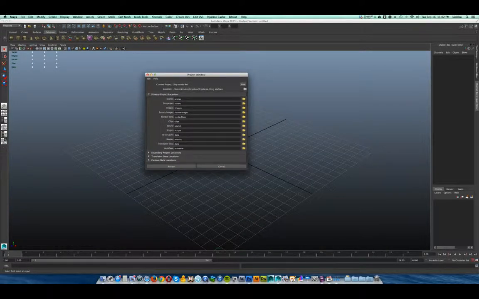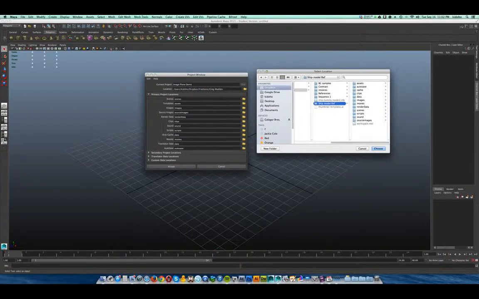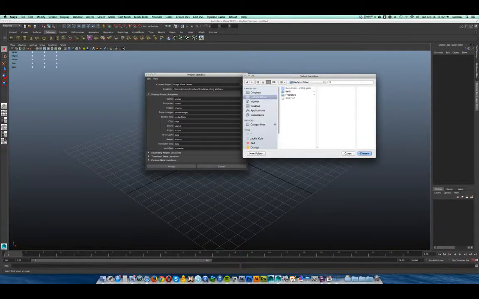Now what I want to do is specify the location where I would like. I'm sorry. First of all, let's go ahead and click on New. Let's name this project, and I'll call this one Image Plane Demo. All right, let's go ahead and specify a location. I will click on this folder, and it'll open up a Select Location window. Specify where you'd like that to be saved.